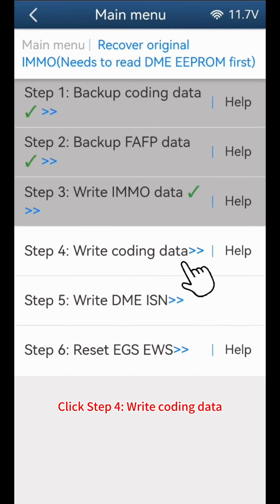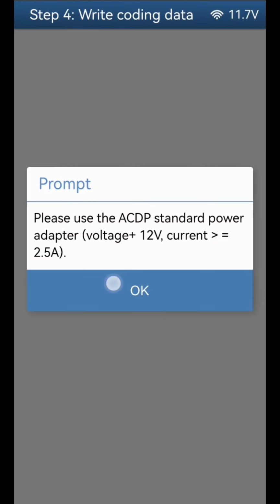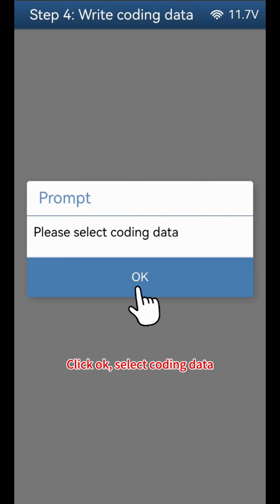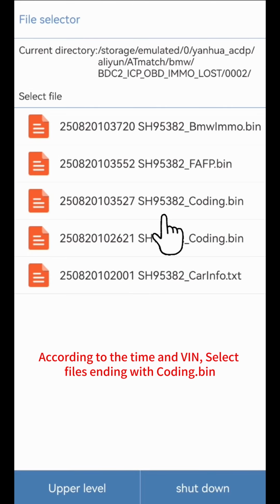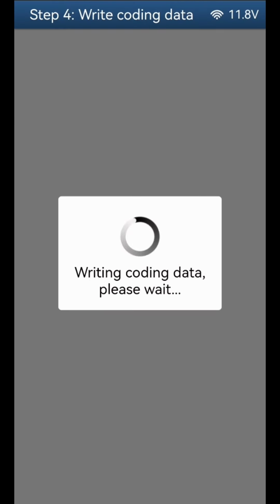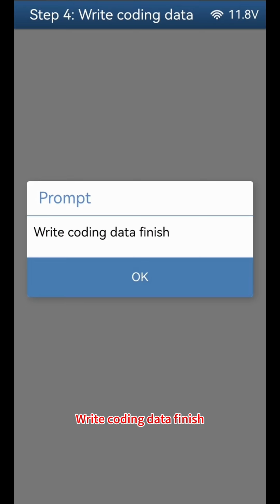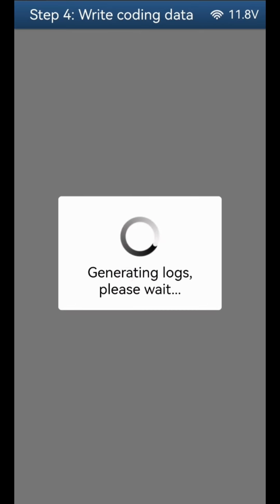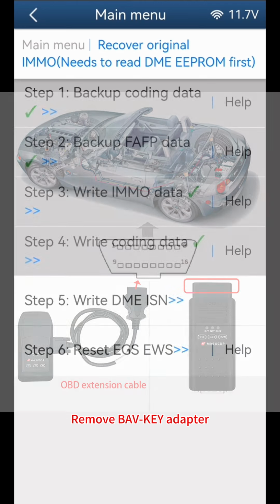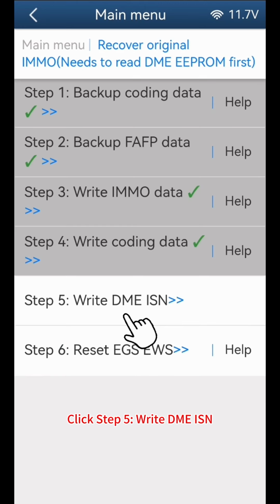Click Step 4, Write coding data. Click Continue. Click OK, select coding data. According to the time and VIN, select files ending with coding.bin. Click Continue. Write coding data finish. Click OK. Remove the BAV key adapter. Click Step 5, Write DME-ISN.